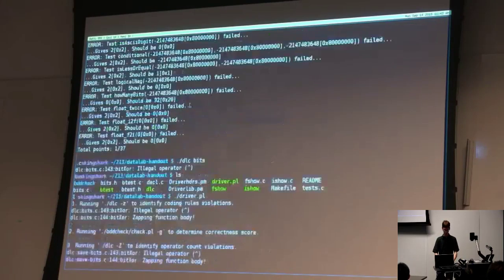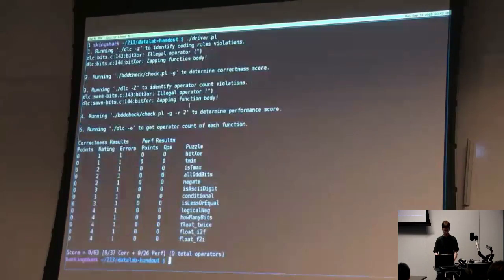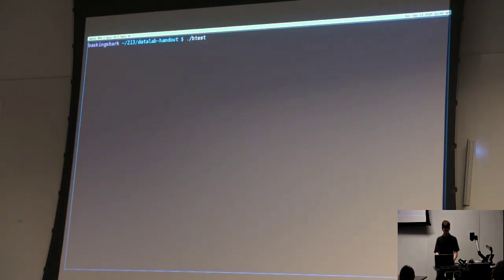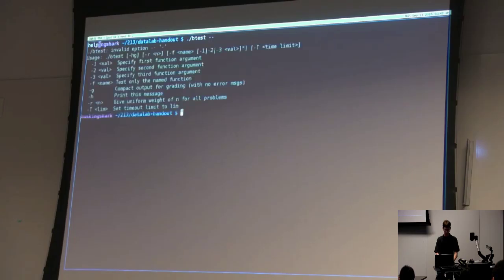So there's a couple other things that these programs can do. So btest can do more than just run on the whole thing. You can also do a btest, and if we do dash dash help, we can see the different options for it. So we see that we can do btest, and we can give it a function name.